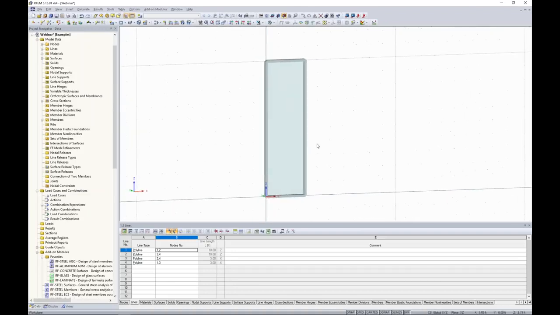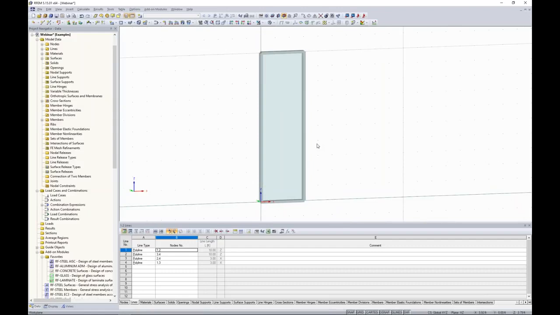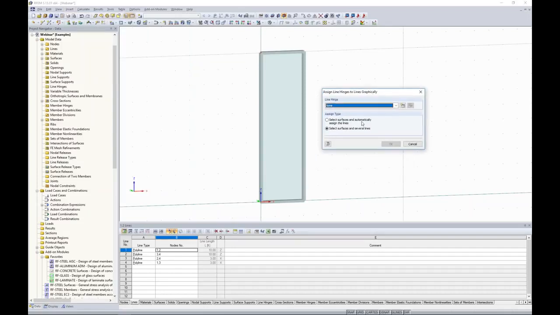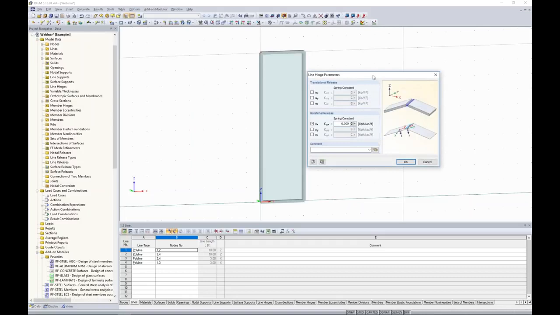Then that 2D surface is drawn for us. Let's also say that we would like to release the moment of this glass panel framing into these boundary members. Maybe it's not a typical connection type to transfer the moment from this surface element to those boundary members and vice versa. So how do we do this? Well, under Insert and Model Data, we have the option for what's called line hinges. I can assign 2 lines graphically, and up pops my dialog box. Right now, I don't have a line hinge definition. It just says none. So what I'd like to do is to create a new one.